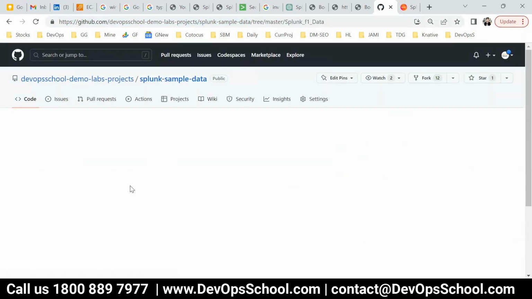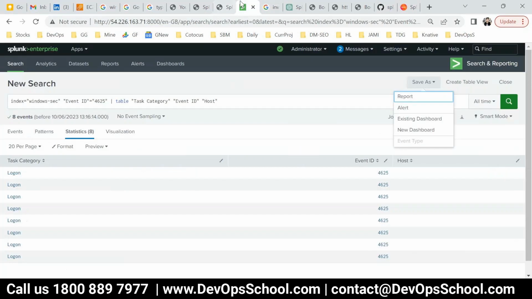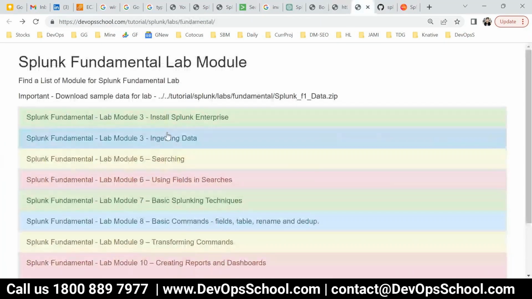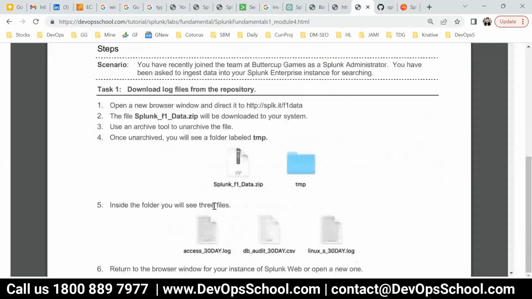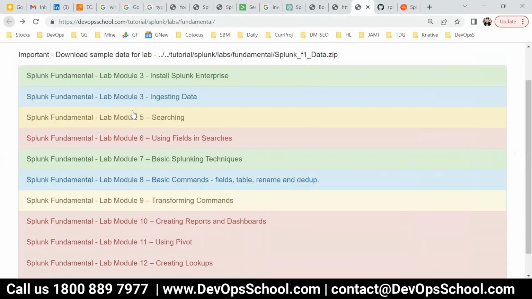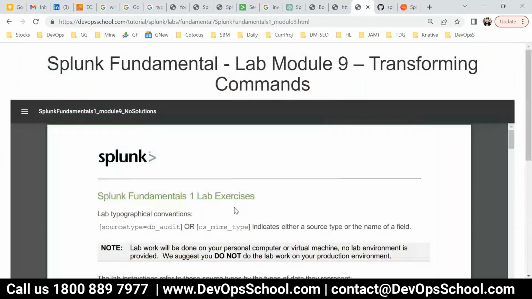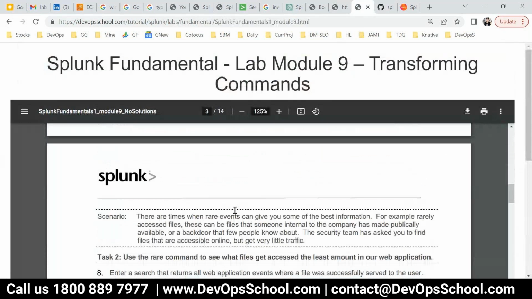This data is the Linux 30 days log, DB audit log, and Linux. Sorry, this is the Apache logs, this is the DB log, and this is Linux logs. These three data sets have been used in this assignment, and then you will start doing it. First you ingest that data. Here the techniques, more or less the demo I have given to you, so you can understand this. After that you start transforming, alerting, dashboarding, and all stuff like that. Step by step details you have, so you will have to practice this.